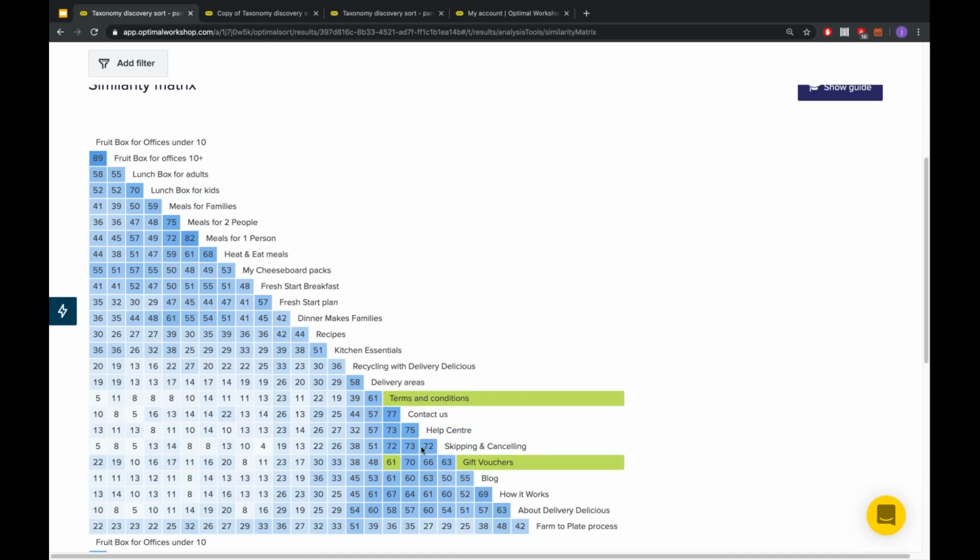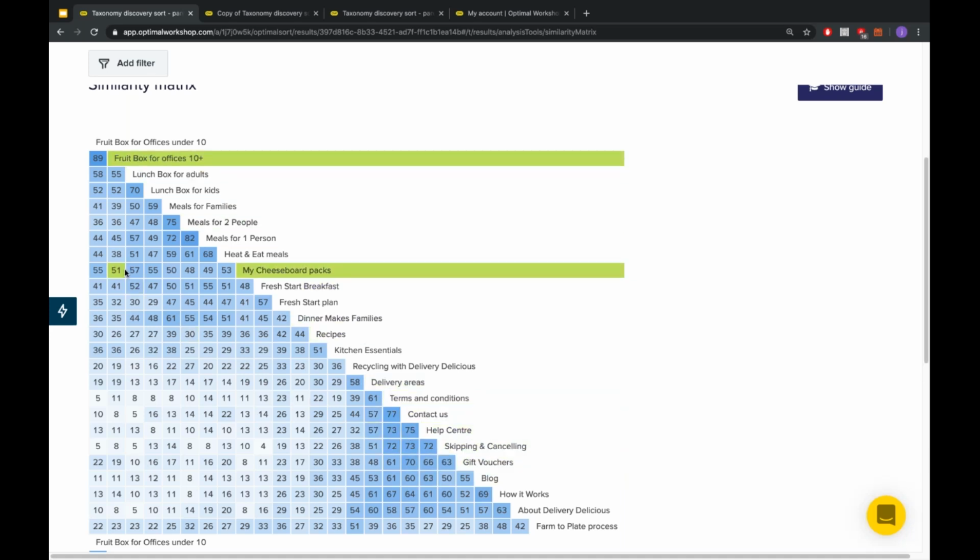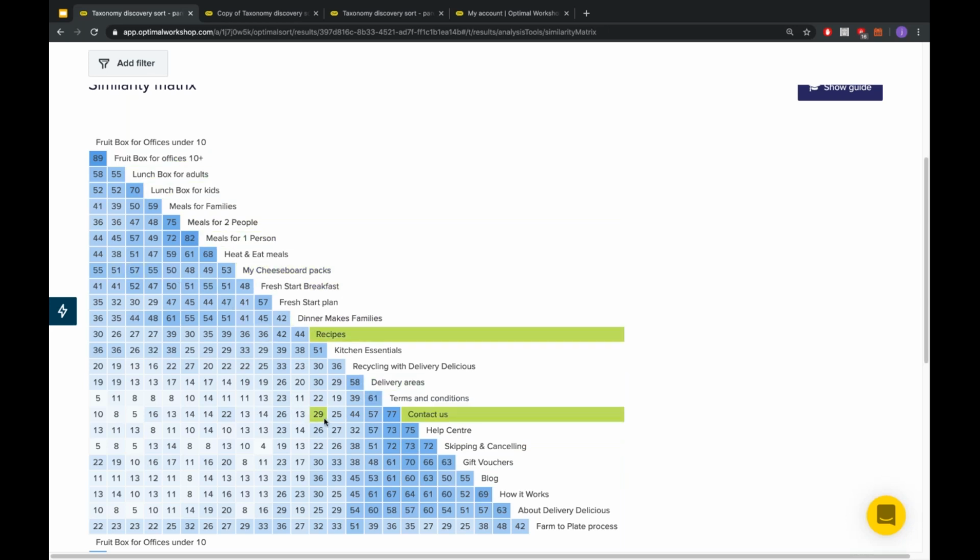And we gradient the cells that you've got here. The darker the blue, the stronger the association between the cards. So it is nice and visual as well.